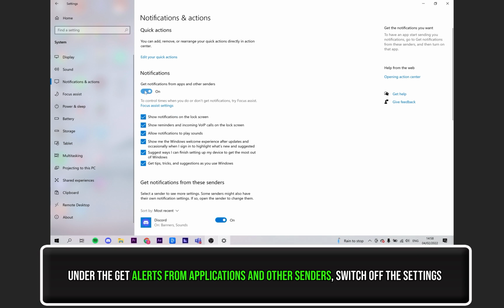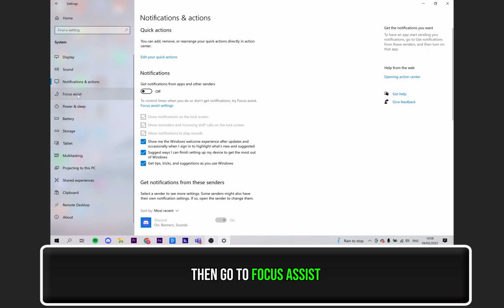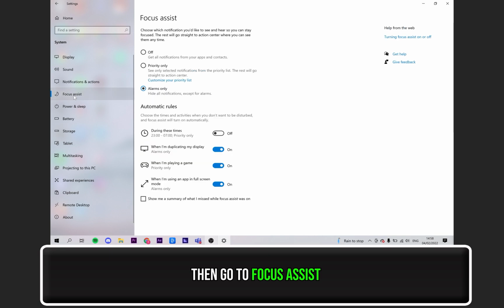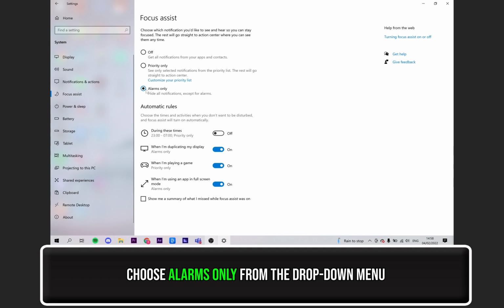Under where it says Get Alerts from Applications and Other Senders, switch this setting off. Then, look to the left side menu again and click on Focus Assist. From these three options, make sure you have Alarms Only selected.